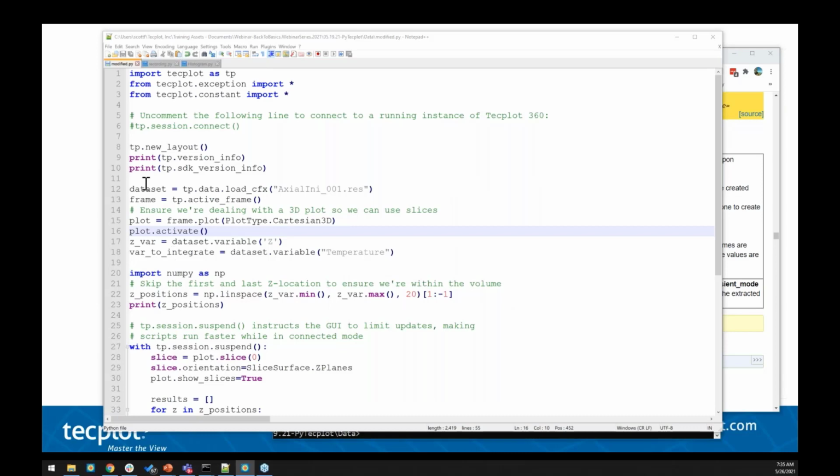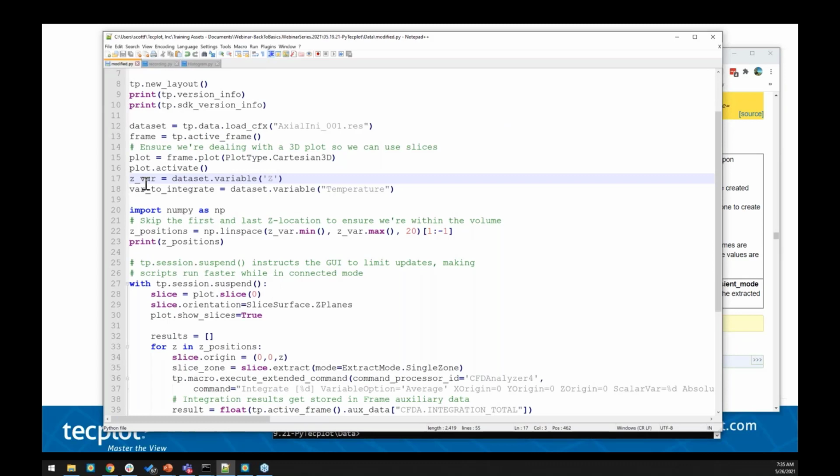All right, here I'm getting a handle to the Z variable because I'm going to need this to define those Z stations where I want to put all of those slices. And I'm getting a handle to the temperature variable, which is the variable to integrate.